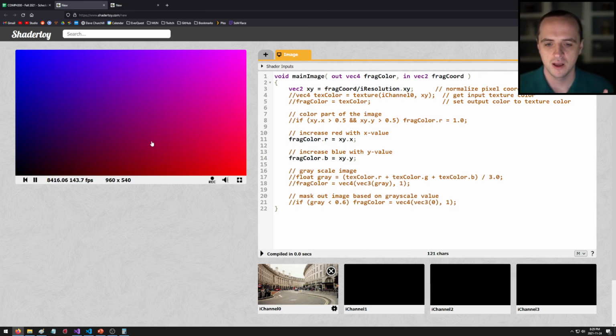Okay? But now let's do something a little bit more interesting. Because in your games and stuff, you're going to have textures, right? So let's load in some texture values. How do I do that?